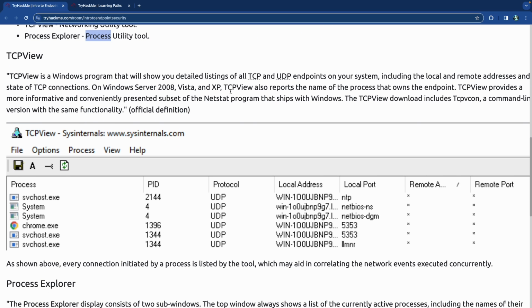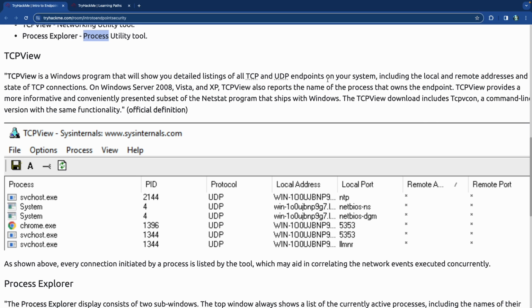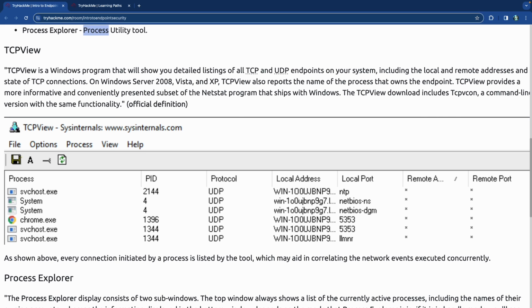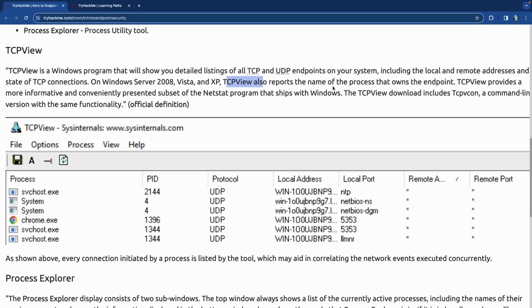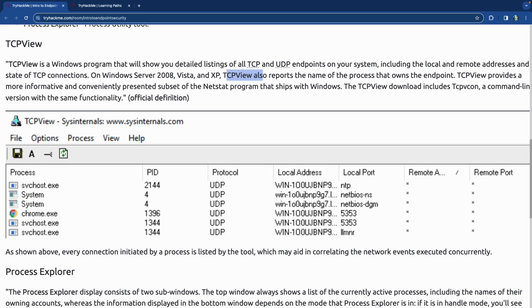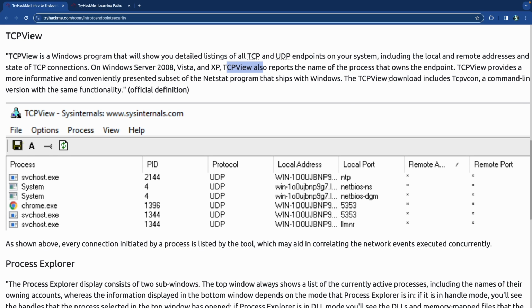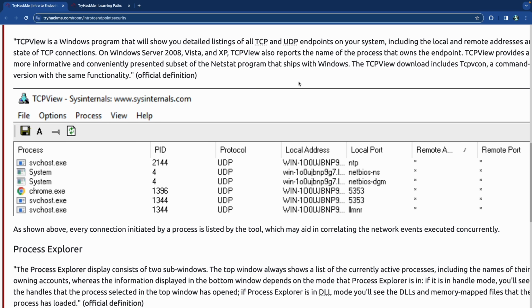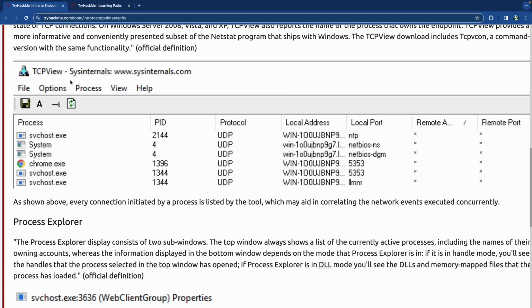TCP View shows detailed listings of all TCP and UDP endpoints on the system, including the local and remote IP addresses and the state of all the TCP connections. On 2008, Vista, XP, TCP View also reports the name of the process that owns the endpoint, and it provides a more informative and better presented subset of the netstat program, which is kind of like a command line, but I think netstat also has a GUI. And the TCP View download includes TCPvcon, which is a command line version of the same thing. So this is what that looks like.